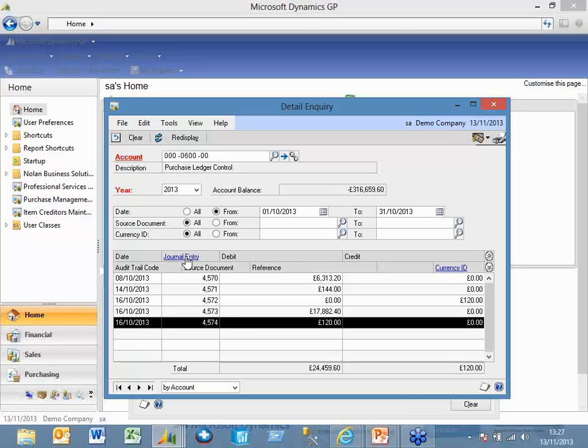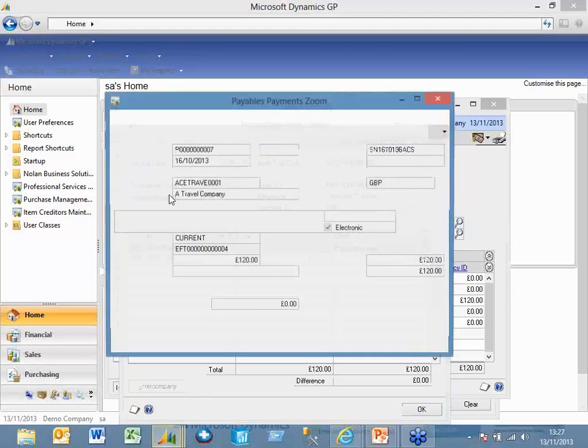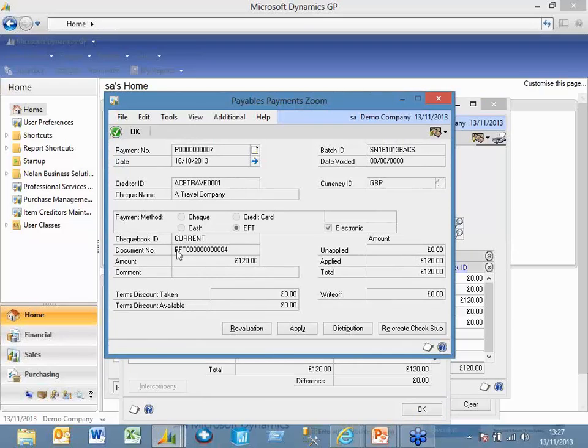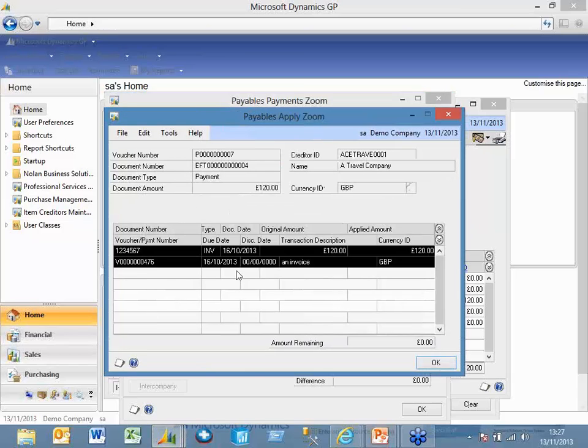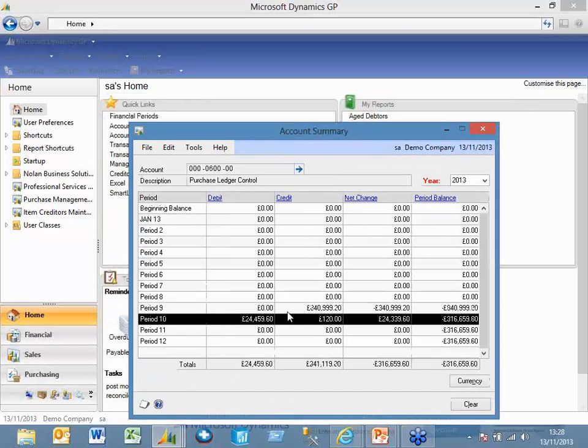So what I can then do is drill down even further, and then down to the original transaction where I can see that was actually a purchase ledger payment made against my A travel company. I can see the invoice that it was also applied to as well. So it's very, very simple to get down from an inquiry summary level by period down to the original transaction.